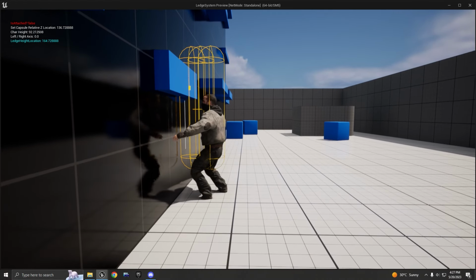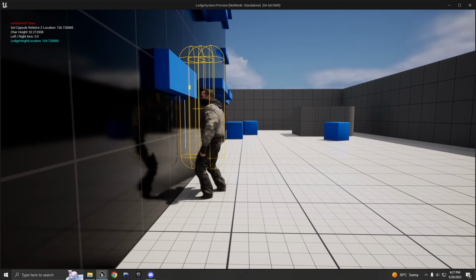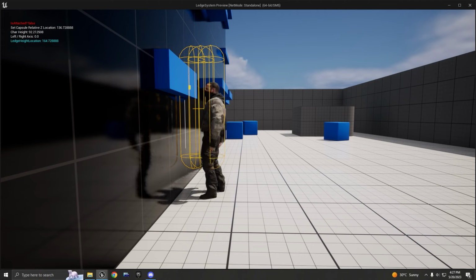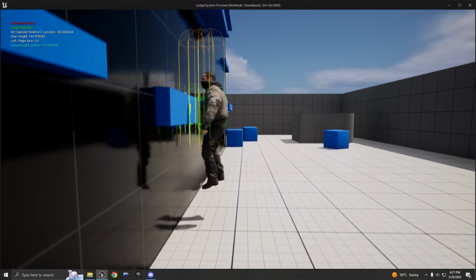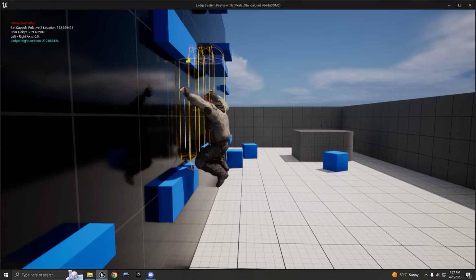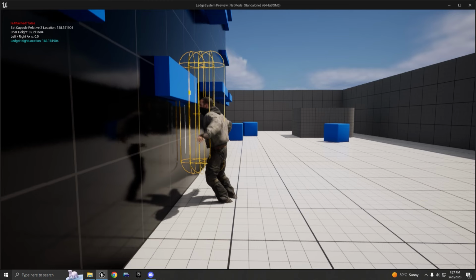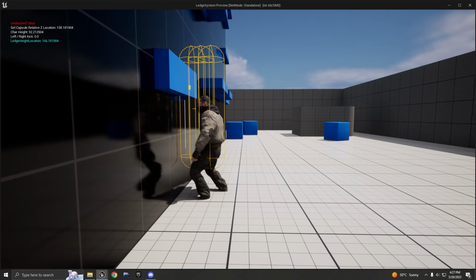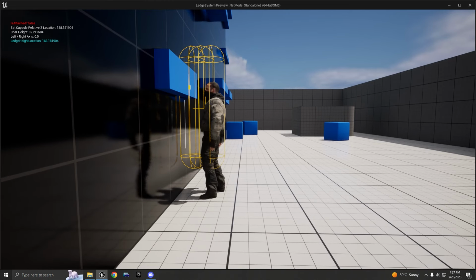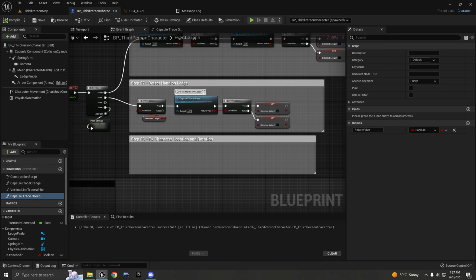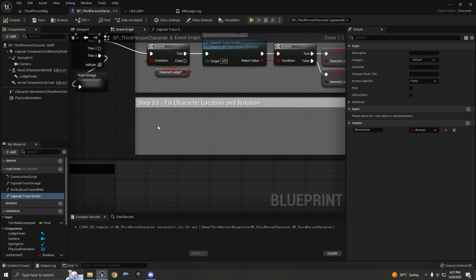So when the green capsule appears, that's the time where you have the chance to press the letter E to attach the character. And as soon as it disappears, we're not going to be able to press E again and attach the character to the ledge. All right, let's go for step 3.